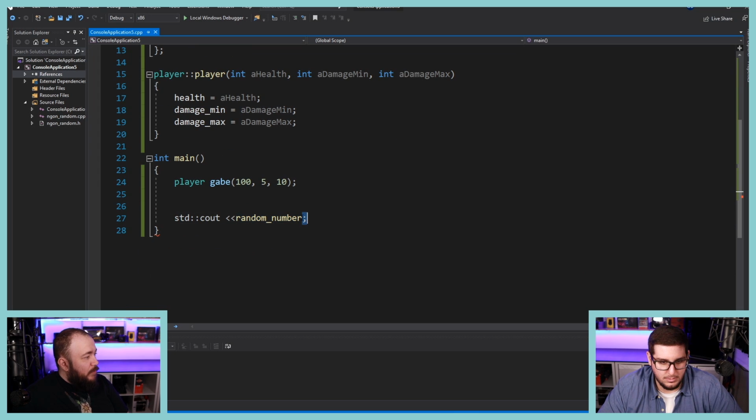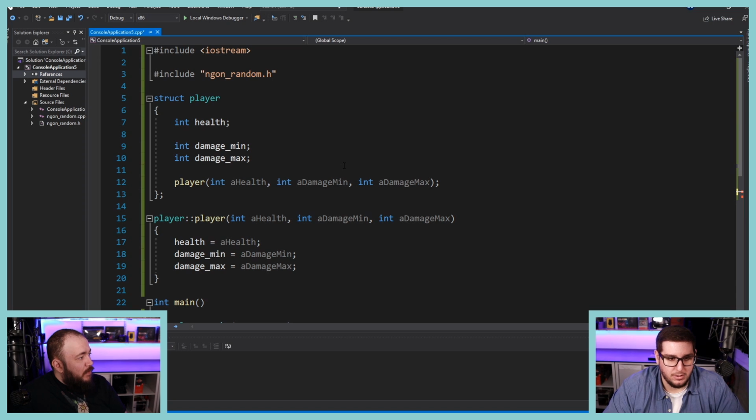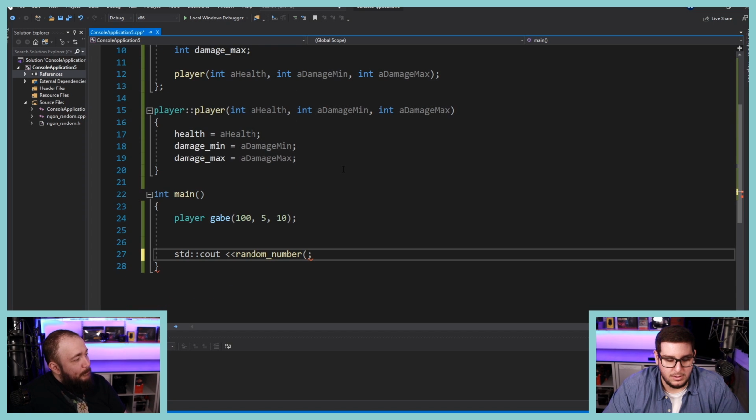So random number, and we want then. If you open the parentheses there, you can look at what it says. It says it takes a start and an end, which is 5 and 10. Yeah, but where are they stored? They're stored in damage min and damage max. Yeah, but in what class? Player. And do we have a player? Yes. What's it called? Gabe. Okay, then you say Gabe. That's it. Dot.